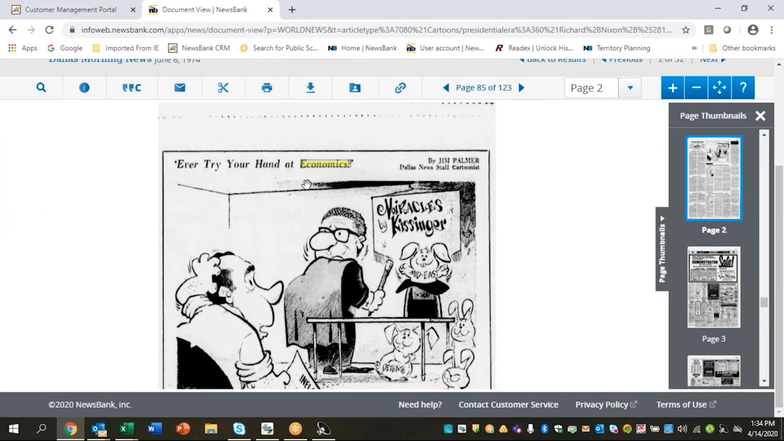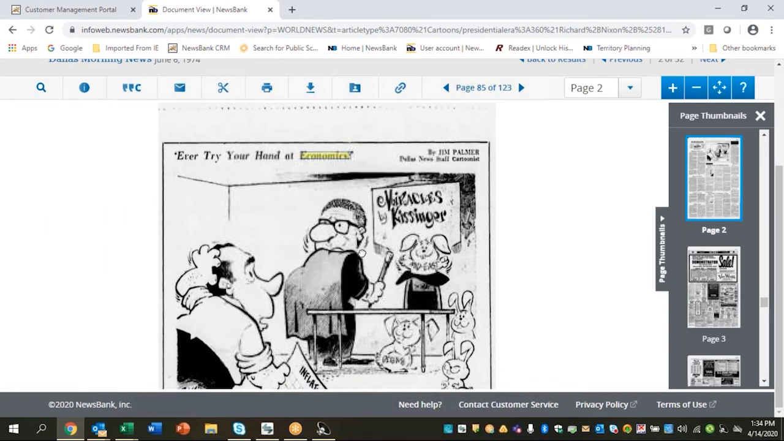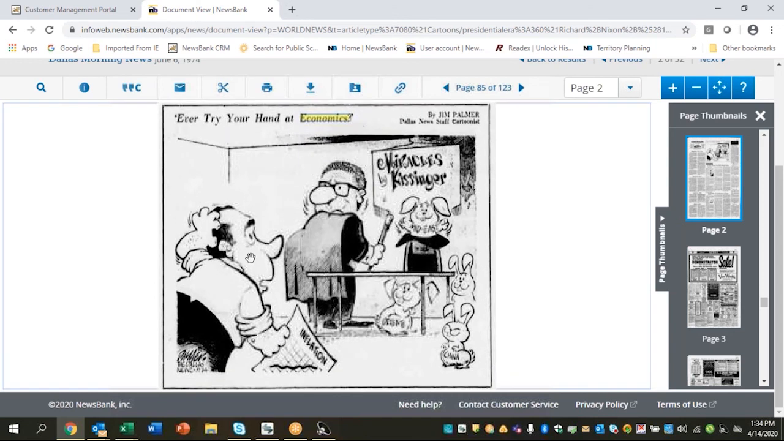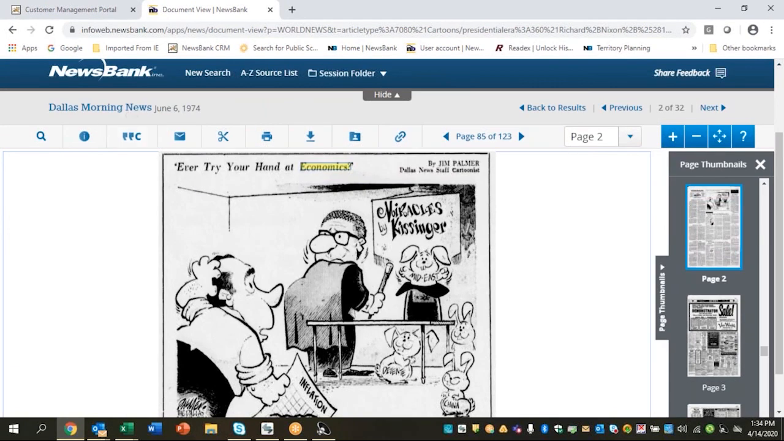Ever try your hand at economics? There's caricatures of Nixon and Kissinger talking about inflation here, how apropos. China, all over today's news about that, right? The Mideast and so on. So great article here that I can use now for my one-page essay there. So as you can see, great little ways of searching information. And again, the same tools here.